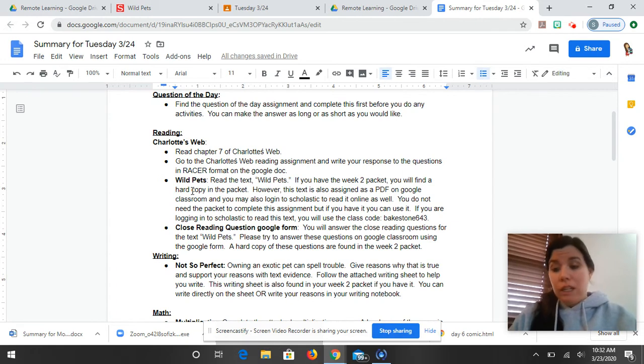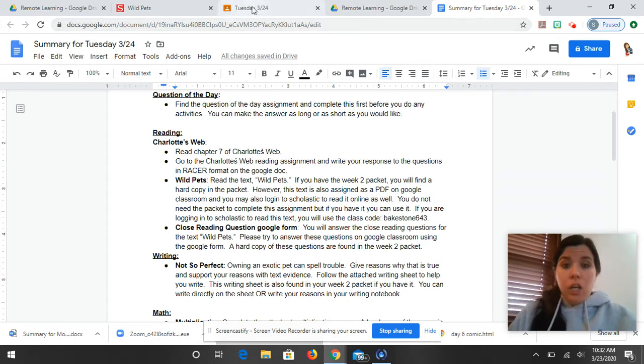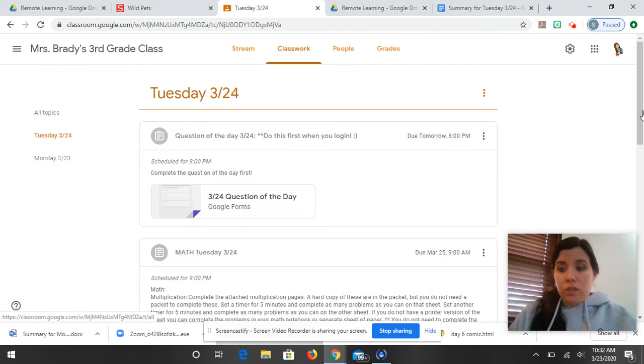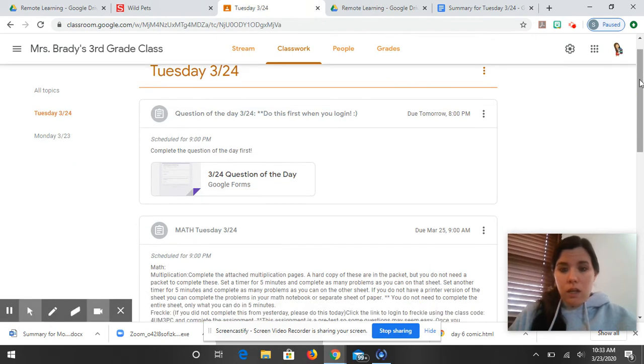If you're having trouble getting that working, you can either read if you have the hard copy in the week 2 packet or just click on the PDF one. So there's a couple different ways to read it. So you'll just read it right on there. And then you're going to fill out those close reading questions on the Google form. You're going to see that attached to the reading assignment. So when you go, and this is for Tuesday.